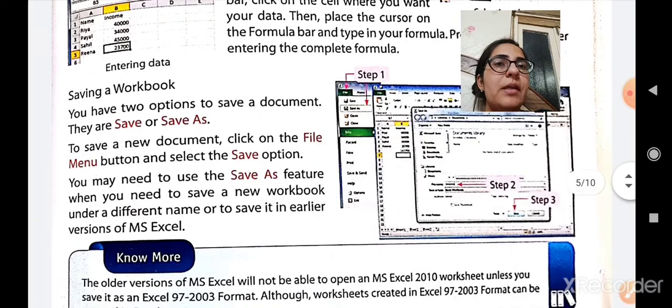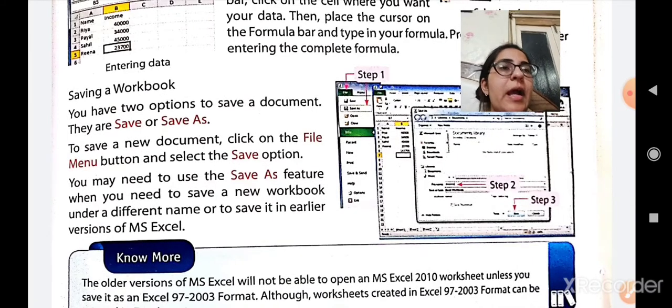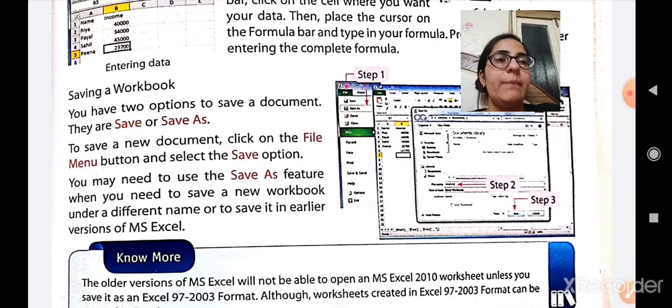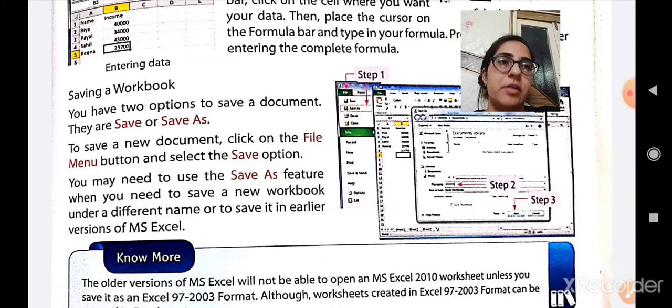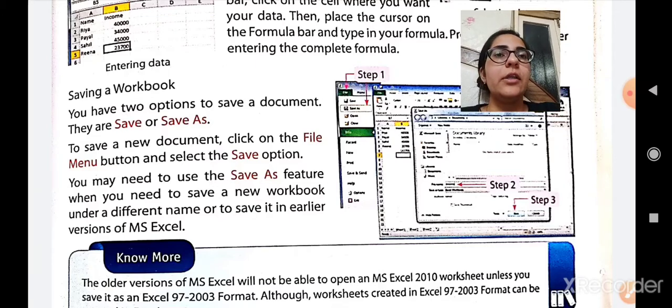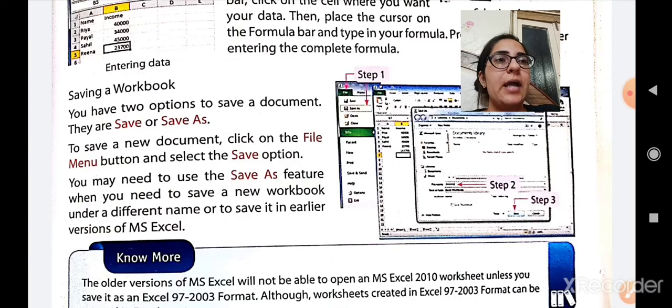Now the next topic is saving a workbook. After you have created a workbook and typed some data in it, the third step is to save the workbook so that you can use it later on. You have two options to save a document: first, save, or second, save as.